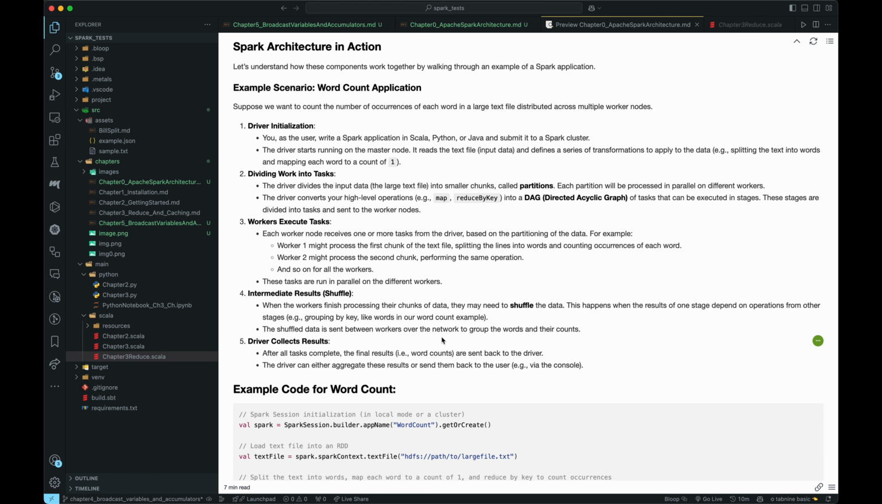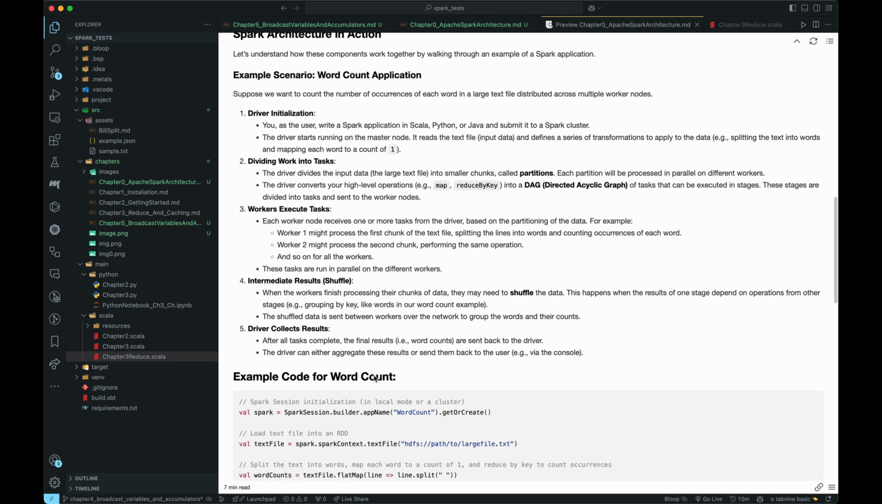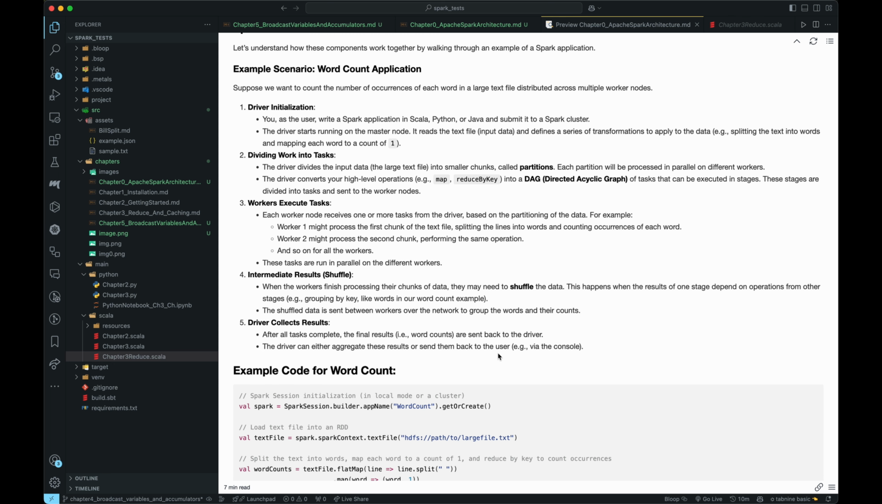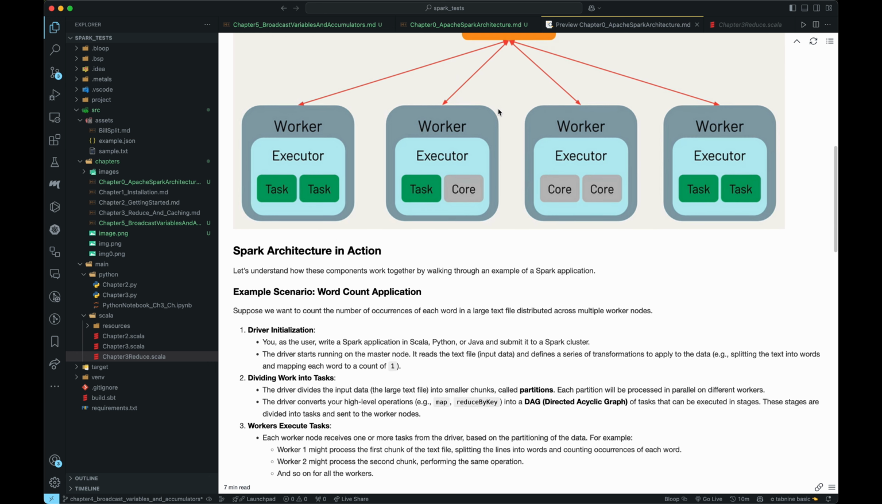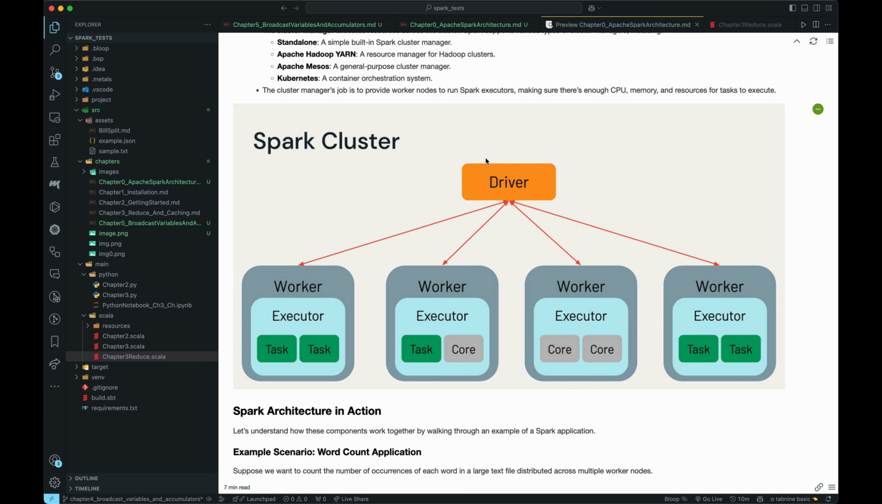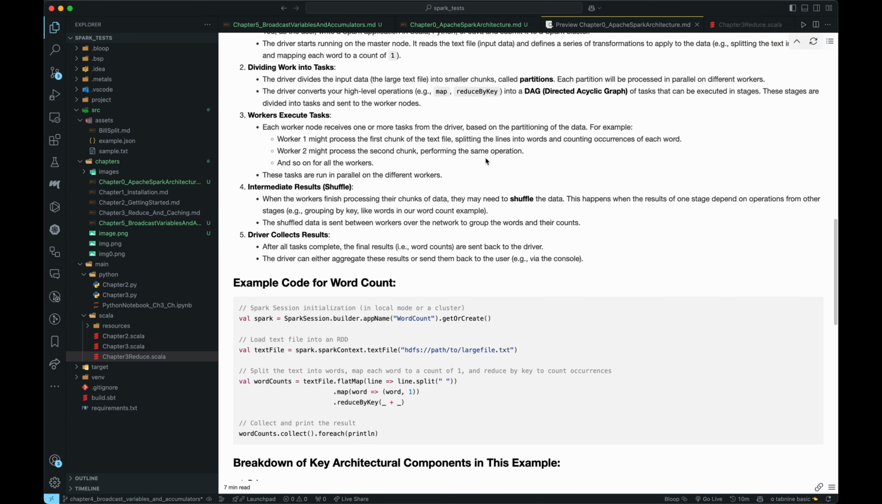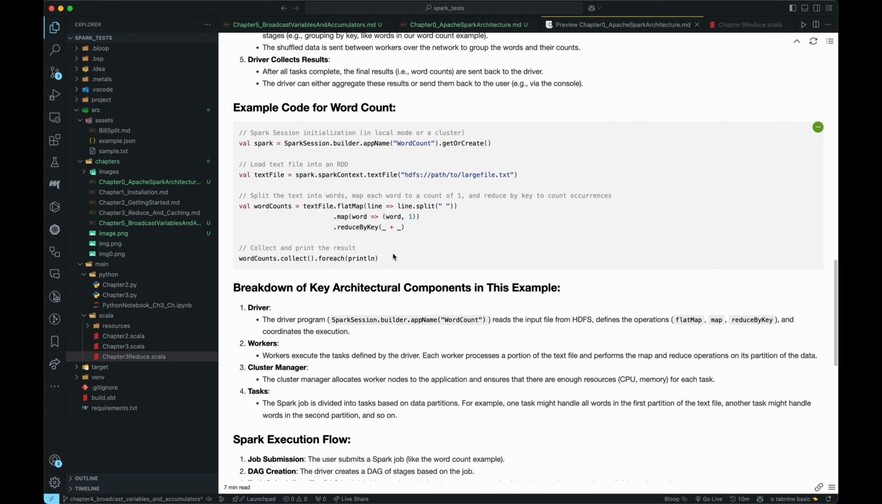The shuffled data is sent between workers over the network to group the words and their counts, and after all tasks are complete, the final results are sent back to the driver. The driver can then aggregate these results or send them back to the user. So based on whether it is supposed to be aggregated, the driver would aggregate it, otherwise it will send it back to the user, who can perform whatever operations they need to. And this is some word count code. We will be discussing this also in detail.